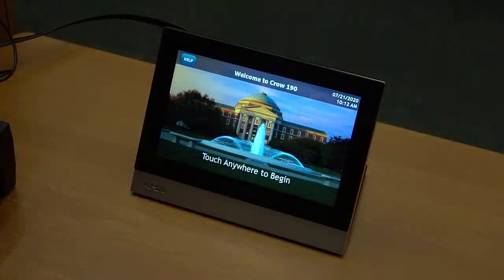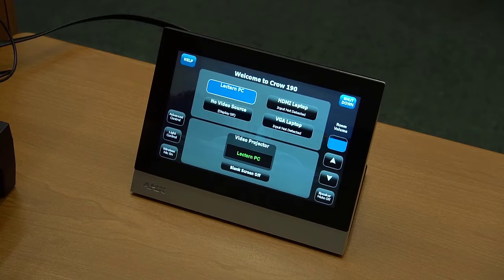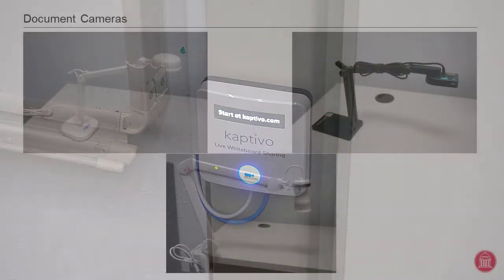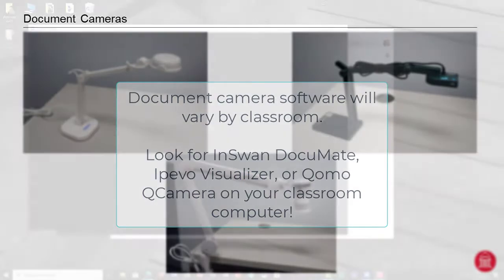Second, ensure your content is displayed in the room. Turn on the projector, lower the screen, etc. to share the content in class as you normally would. If you will use the Captivo or Epson whiteboards, you may want to establish the shared session and connect to those via your web browser. If you are using a document camera, launch the document camera software and verify that it is displaying correctly.